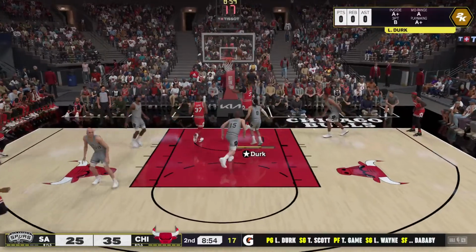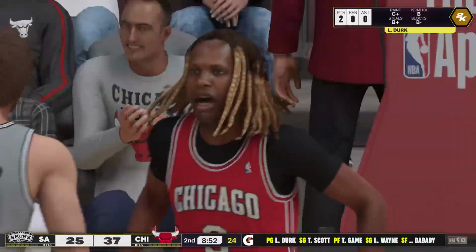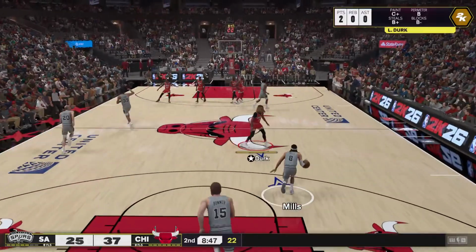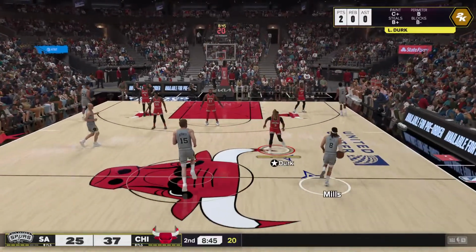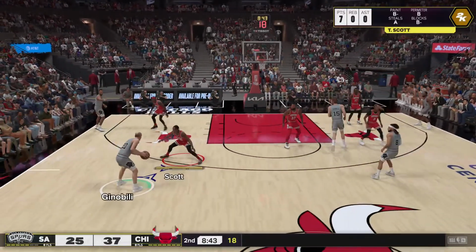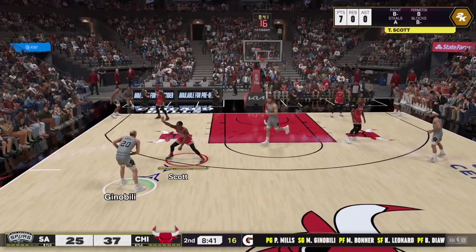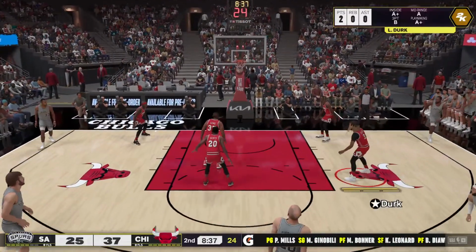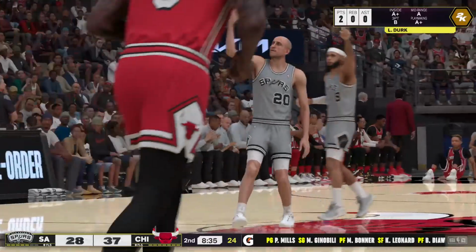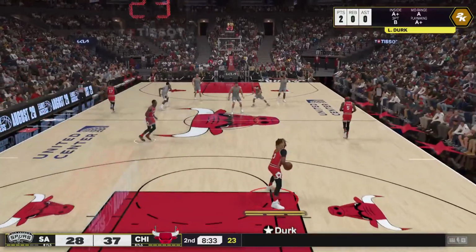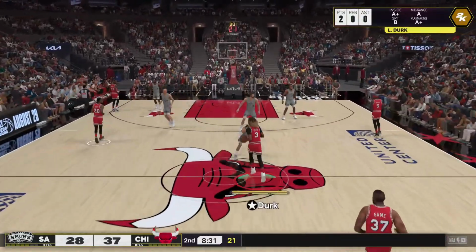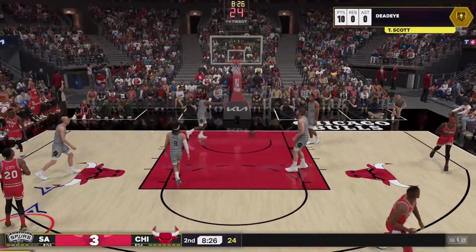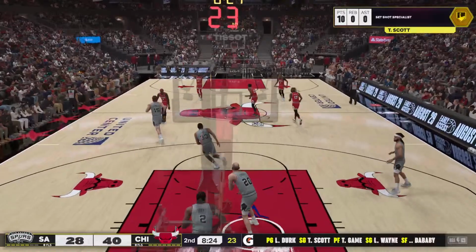Here's the general. Uses the glass to finish the layup. Now Mills. And for the Spurs, we've got Kawhi Leonard, and it's Mills in at the point. Here's Ginobili. Fires in the triple. Ginobili's got 6 points. When he has that much space, he's a pretty good bet to nail the three. And for the Bulls, Scott. And they waste no time getting those 3 points back.